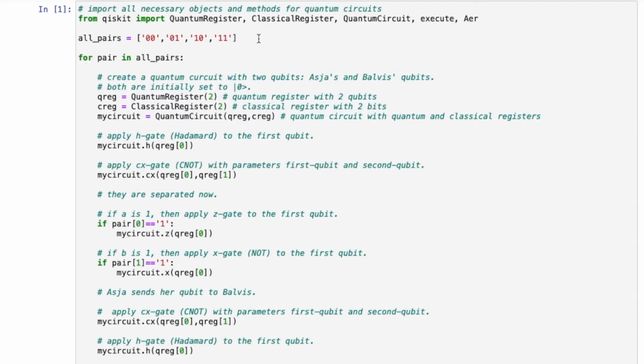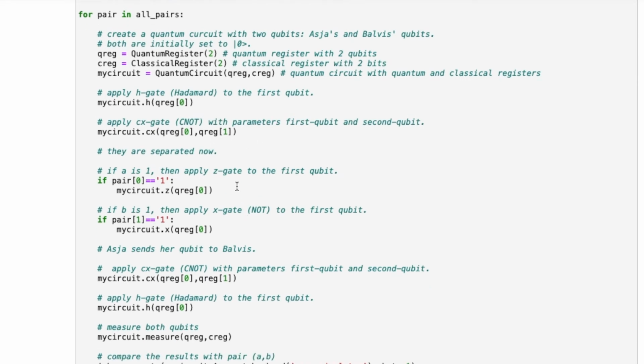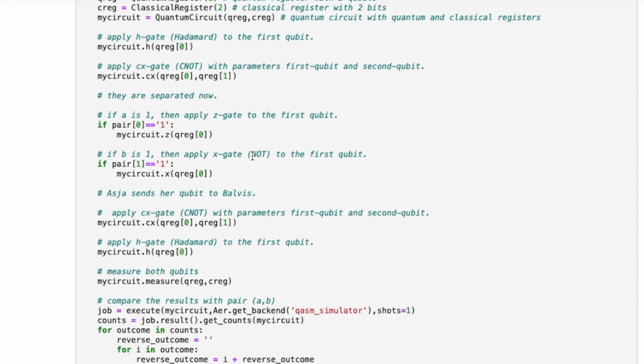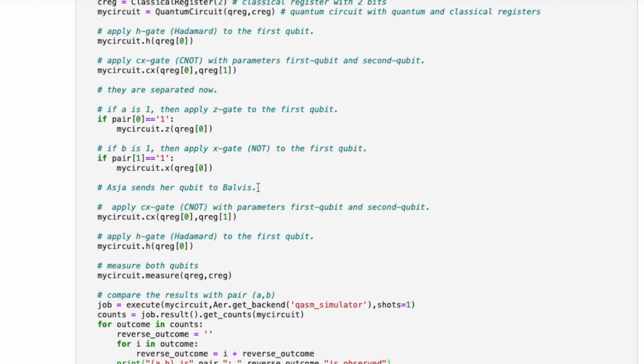In this example, we are going to send all possible combinations by running a for loop. We start by creating a 2-qubit system, and then apply a Hadamard gate and a CNOT gate to create the entanglement between both qubits. Then we apply the Z and the X gate according to the classical information. Then Asya sends her qubit to Balvis.